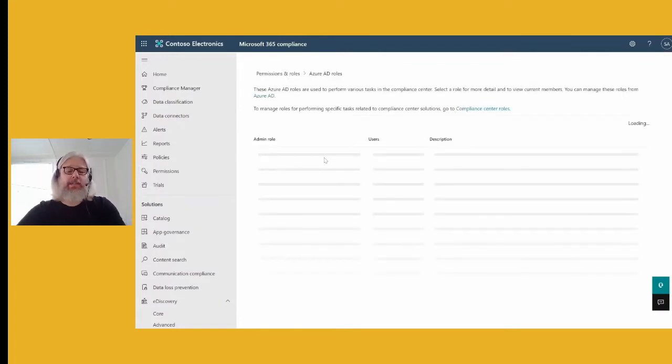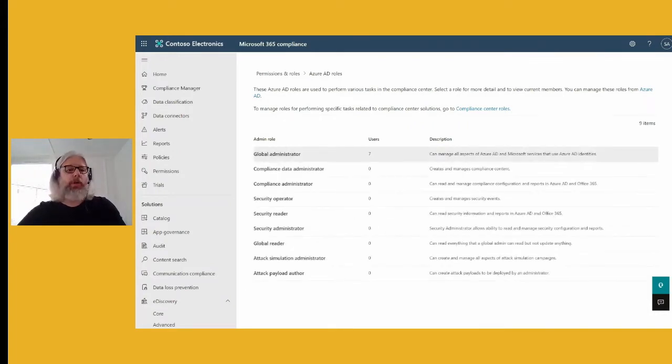In my case, I am logged in as a global administrator, perhaps not the best example, not what you would really do in the real world. You would log in as somebody who is a compliance admin or a compliance data admin, more likely. Your general global admin would not be the sort of person who is carrying out these investigations, but they have access to get to here.